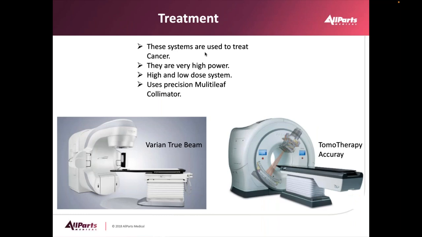Treatment equipment is used to eradicate cancer. They are very high powered. They can output either a high dose or a low dose, depending on whether they want to penetrate deeply within the body or just on the skin. They use a precision multi-leaf collimator, which, after putting in a CT scan of the area of interest, they create a plan which makes those collimators create the shape of that lesion, and they only radiate that portion and not just completely blast the body.